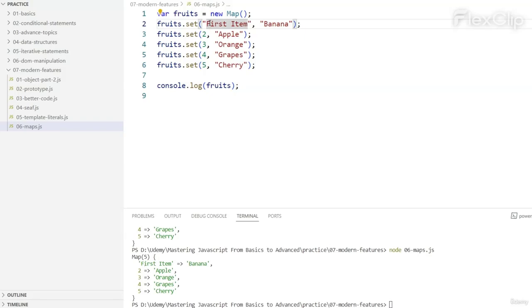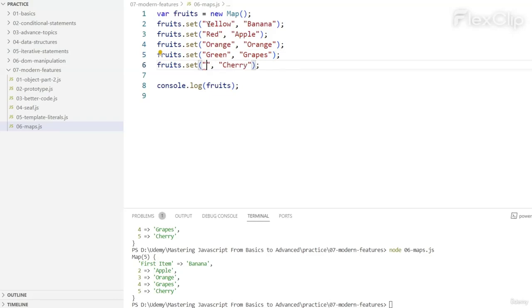So we can use banana is yellow, color yellow, and apple is red, orange color is orange, grapes color is green, and its color is dark purple. Let's save it, and if I rerun this code, you can see our key value pairs.